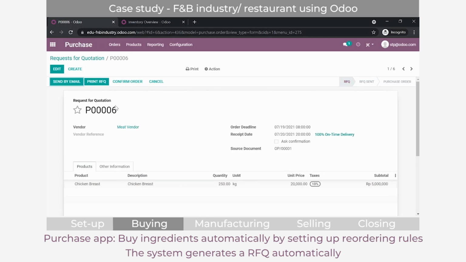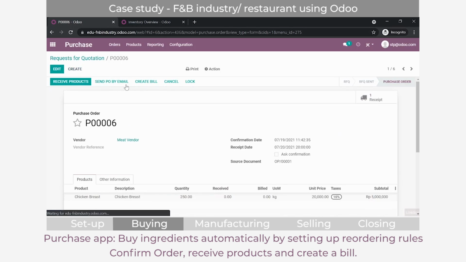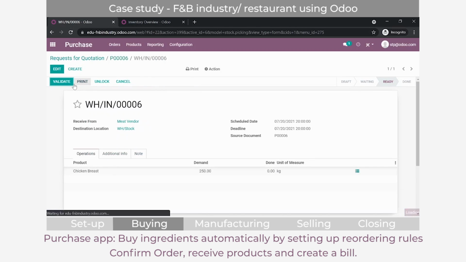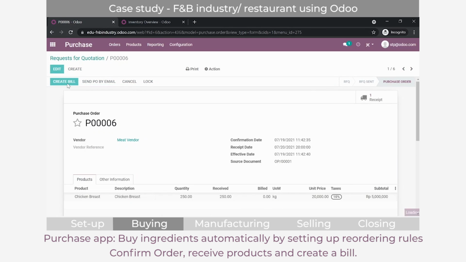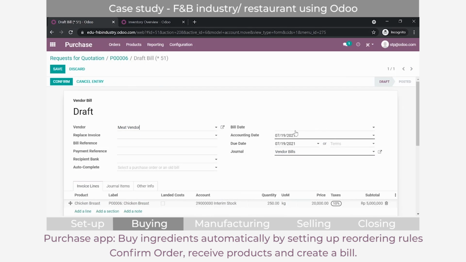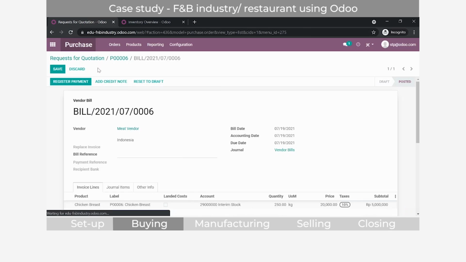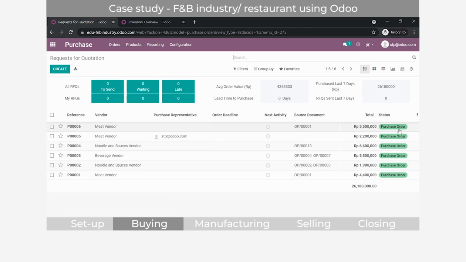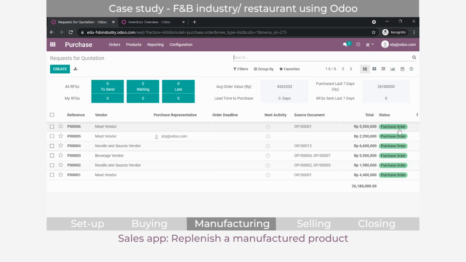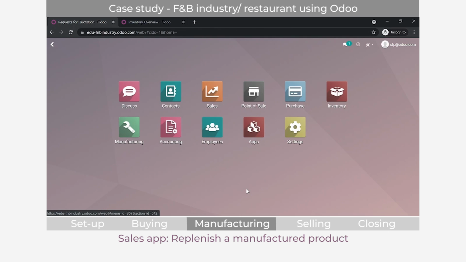Okay, so then your staff can just decide whether they indeed want to replenish this product or not. If yes, they can go ahead and click confirm order. Receive the product. Okay, and create the bill similar to the workflow earlier. Okay, so if this is a product that you bought, the system will generate the request for quotation, the draft, from the replenishment method. But if this is a product that you manufacture, then the system will create a manufacturing order. Okay, to show you how it works.